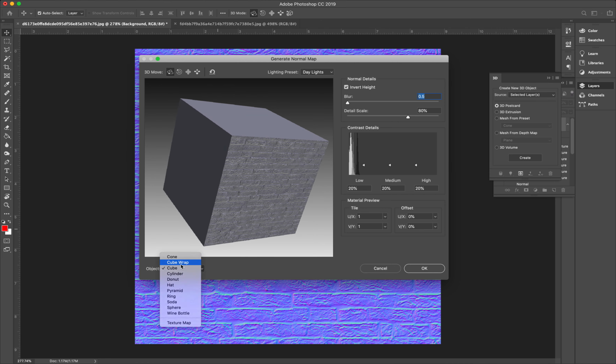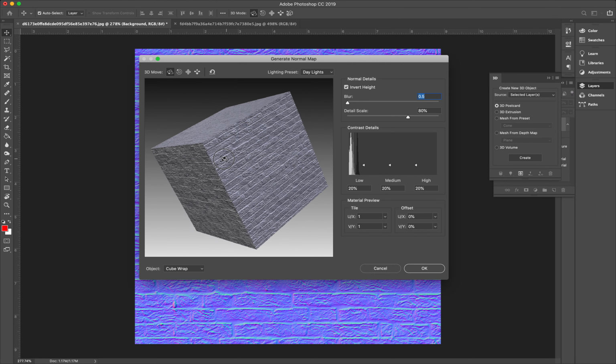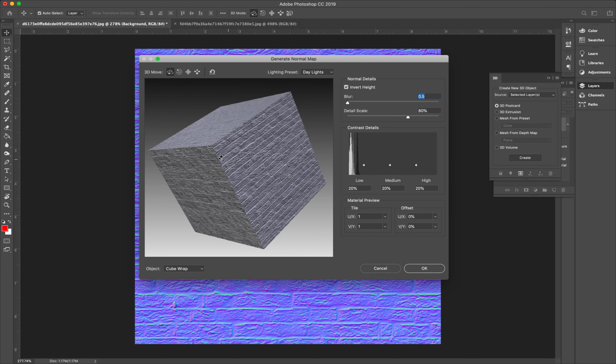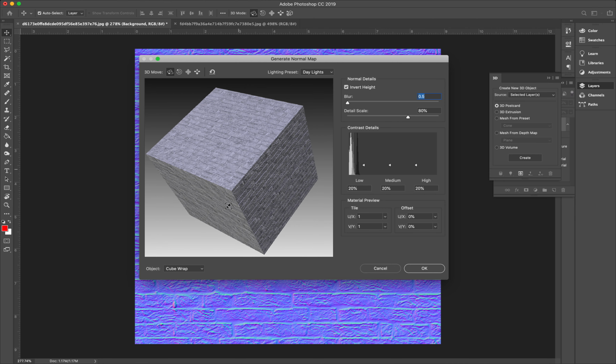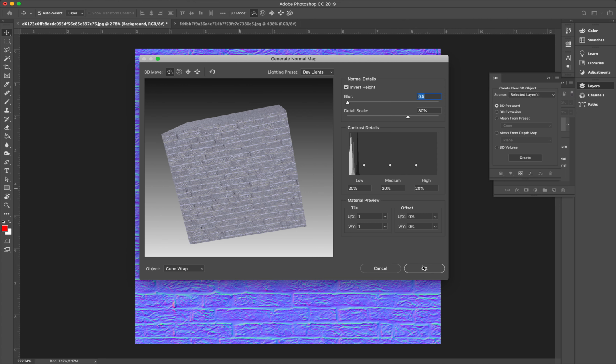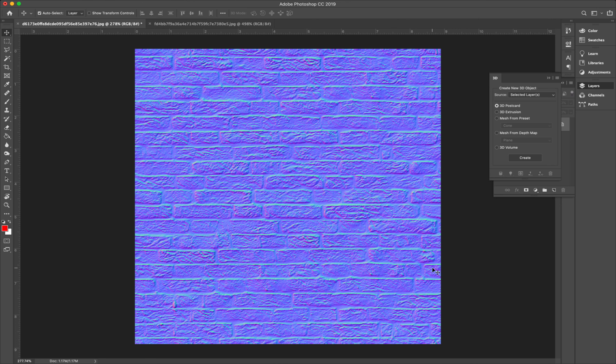Let me have one that wraps around so you can actually see the continuation of it. There we go. That looks pretty good for now. You could change how you want the details to be, but in this case, that looks pretty good as it is. I'm going to hit OK.